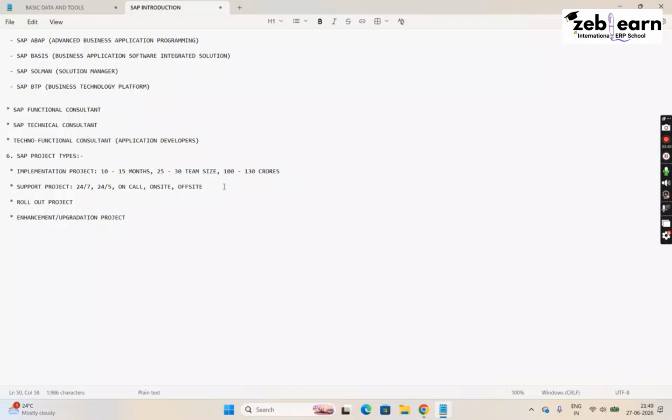Right? So these are fundamentally 5 different types of support projects, starting with 24/7. Again, it depends how much money you are ready to spend. Because for a 24/7 support project, you have to spend a lot of money compared to 24/5. And on-site support project, you have to spend a lot of money because you have to take care of the accommodation of the consultants. You have to give them transportation, you have to give them food, all that the company has to bear. So obviously on-site support project is costlier than off-site support project.